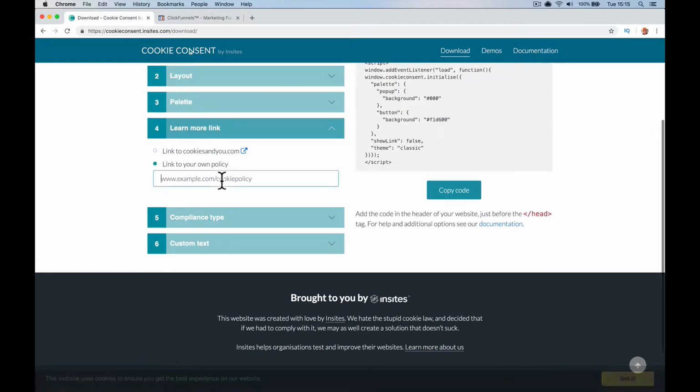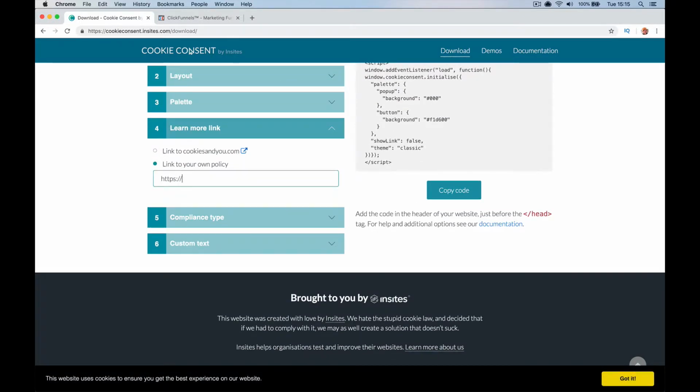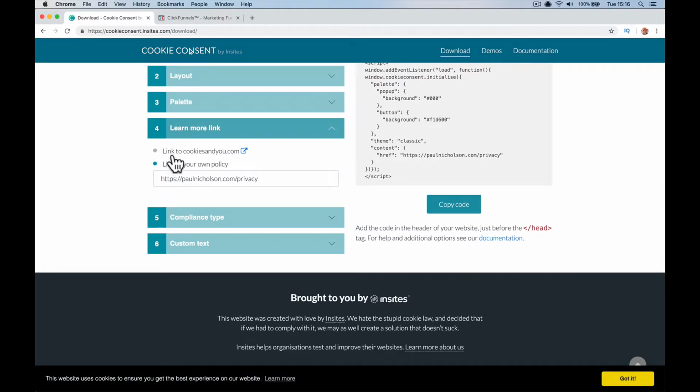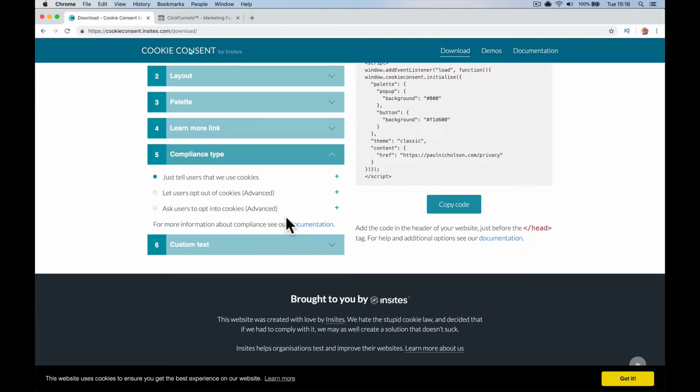Learn more link, so it's wherever your privacy policy is. So mine is at paulnicholson.com privacy. Or you can use theirs if you leave that highlighted. So when you go learn more, it's going to jump to my privacy link.